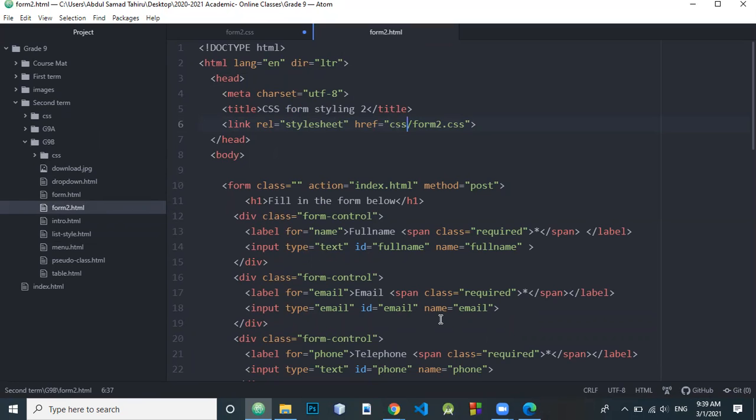Sir, mine are in the same folder. So you don't need to. How did you do it? Read to me the href, the reference part. Read for me: link rel is equal to stylesheet, href, and css slash abubakar.css.